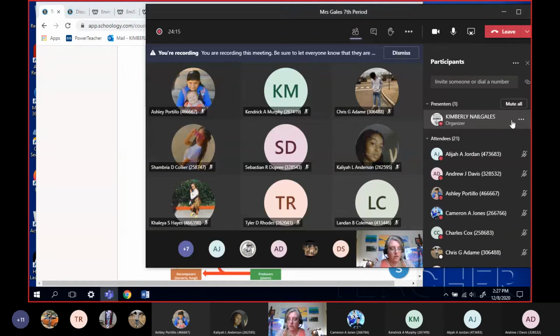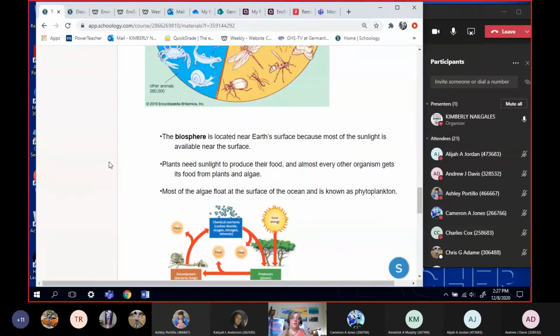All right, so that's another thing about the biosphere. The reason it's at the surface right here is because this is where the sunlight is. And so this is where the plants are. The plants have to have this sunlight to make their food, and almost every organism gets its food from these plants. So that starts all the food chain. So if the plants can't get the sunlight they need and the warm temperature, then nothing gets fed.